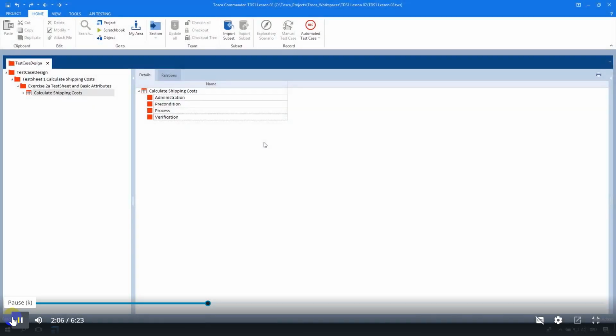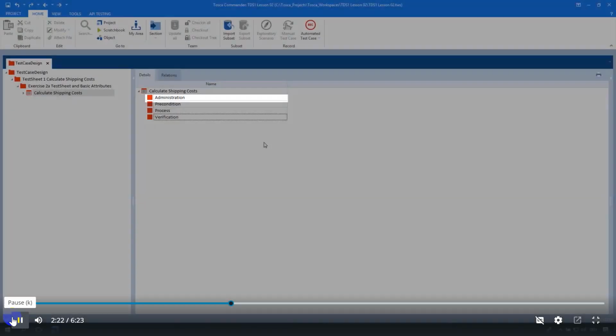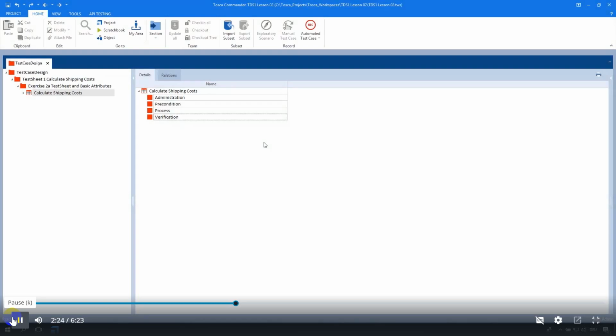We recommend creating 4 logical attributes in every test sheet for structure. These attributes are administration, precondition, process, and verification. The administration attribute will contain information about the test cases that will not contain actual test data, but may contain information that is relevant to someone who is reading the test sheet. For example, who designed the test case, who is the contact person for the data, what is the test stage, or any other additional comments.